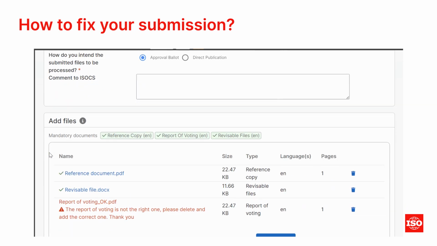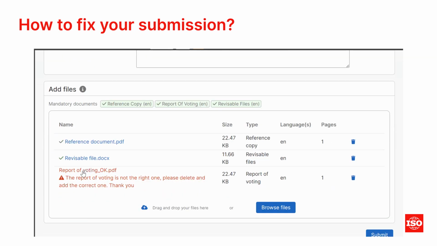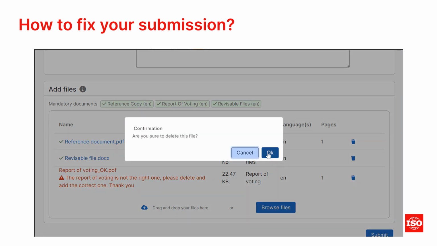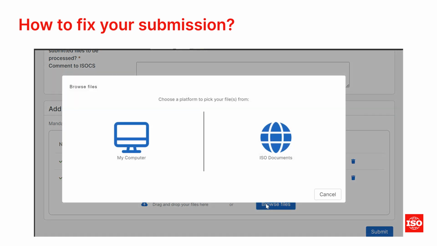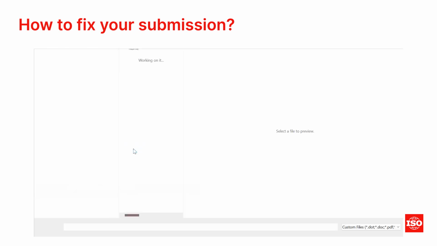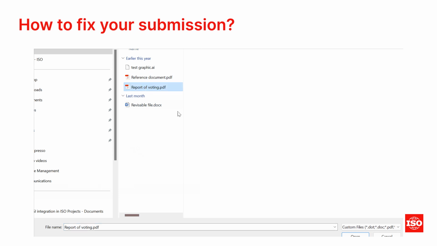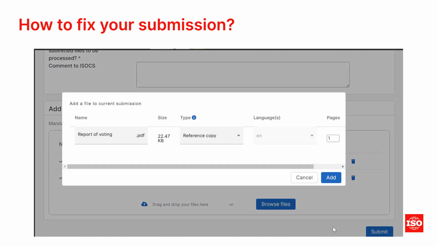And if you scroll down the screen, in this specific example, you will see more information about the file that you need to delete and replace by a proper one. In this case, the report of voting was not the correct one. You just drag and drop the proper file.